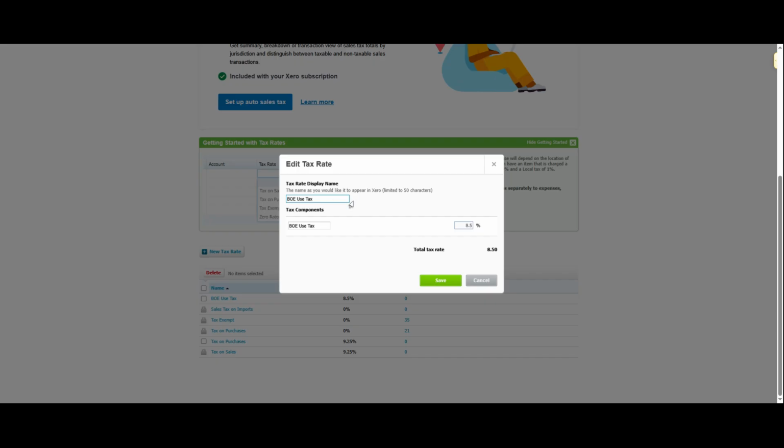Inside the tax rate settings, you can adjust the display name if needed. You can also review the tax components that make up that rate. If you need to update the percentage, locate the Tax Component section. Here, you can modify the percentage value to reflect the new rate. For example, if the tax has increased to 8%, you can enter 8.00 in the percentage field.